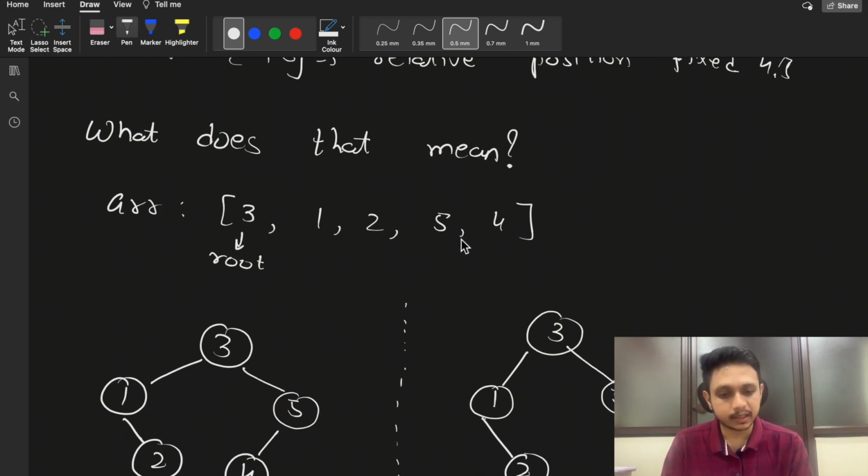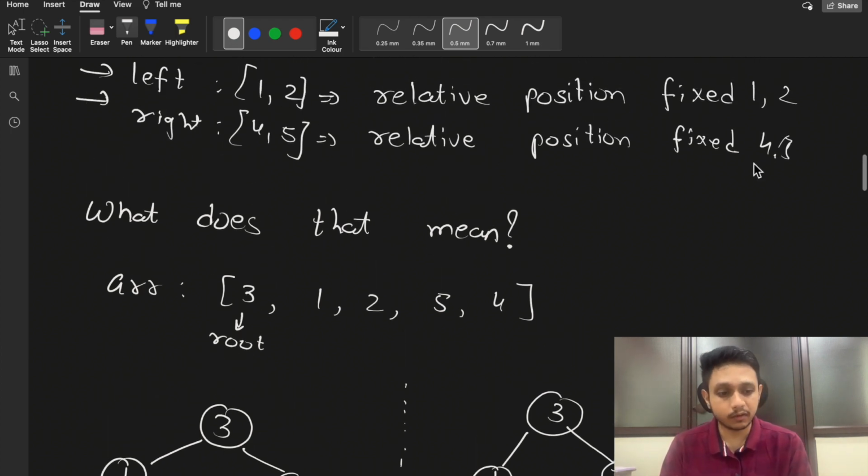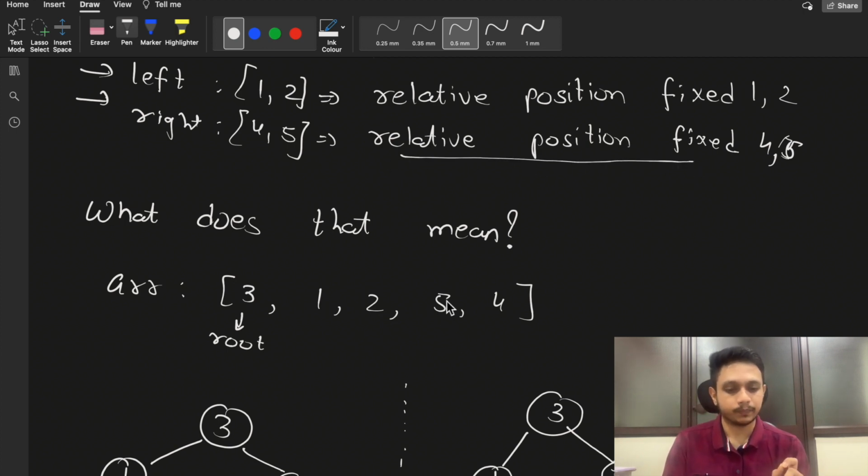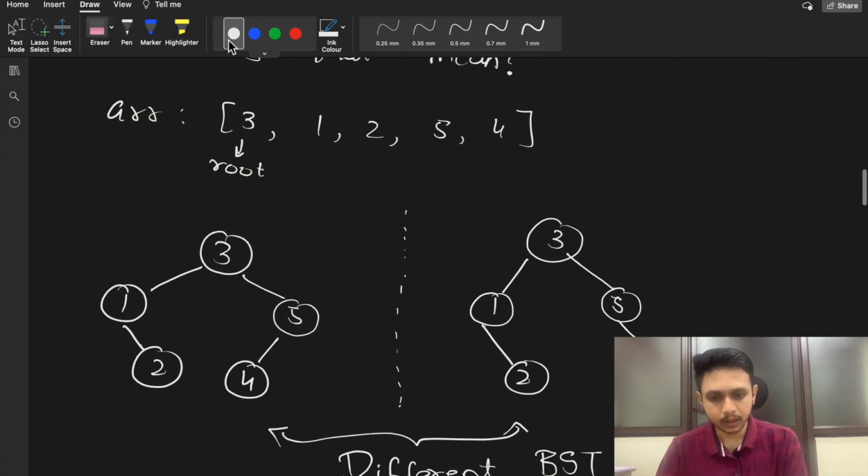So let's say in this example we have taken 3 1 2 5 4. Instead of 4 5, where 5 must come after 4, we have changed this and violated the relative position condition. We have changed the relative position, that means 5 4. Now how does that impact things? Let's try to draw a binary search tree. Initially comes the root. 1 is less than 3, so it goes in the left subtree. 2 is less than 3 but greater than 1, so it goes here. Then comes 5, which is greater than 3, so it goes here. And 4 comes here, that is greater than 3 but less than 5.